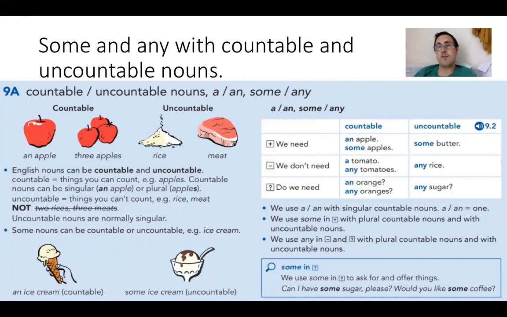But then we have uncountable nouns. For example, rice and meat. Now, in this case, these are things that you can't count. Like, so you can't say 2 rices, 2 meats, etc. Also, you can't count water, you can't count air, and so on like this. Okay? Now, uncountable nouns are normally singular. So, some nouns can be countable or uncountable.